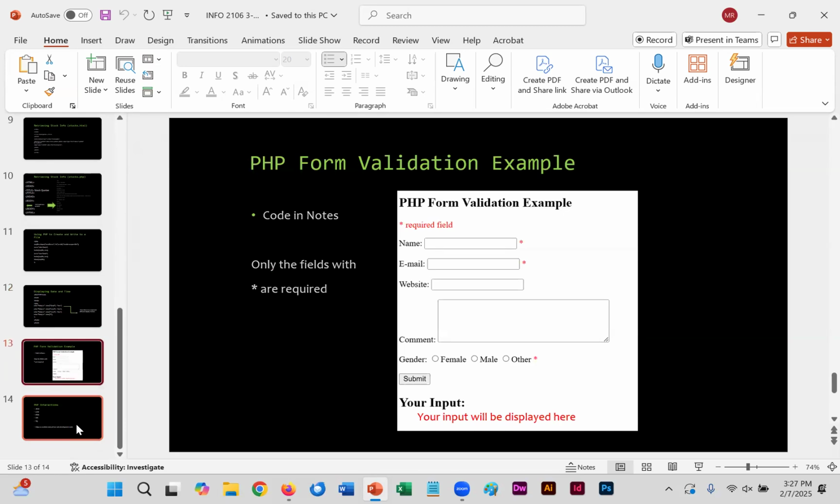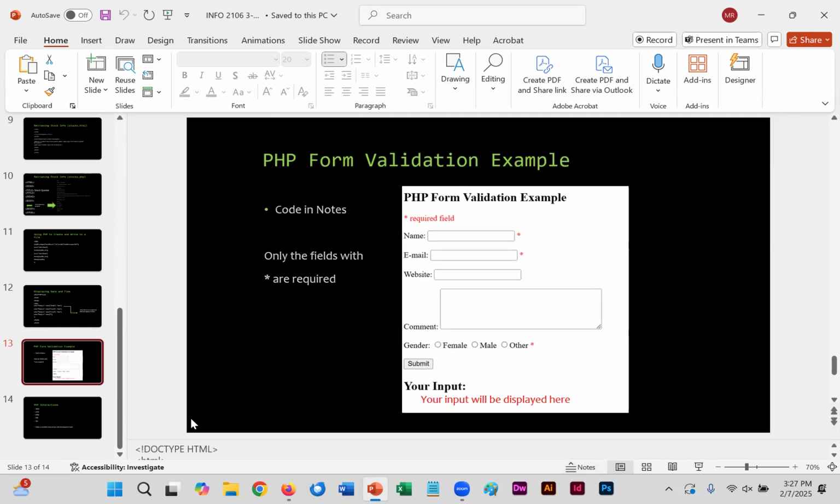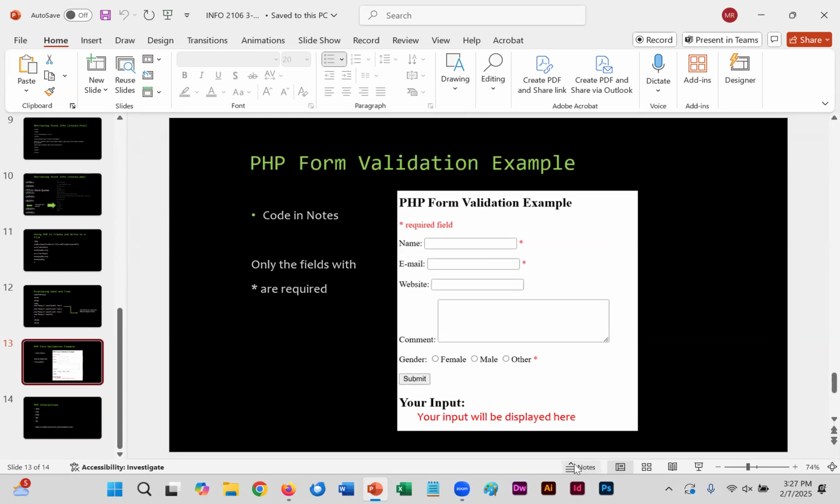So here on slide 13, if you were to click open the notes and copy your HTML files provided, it would provide you with a simple PHP form like so, where our whole purpose is to make sure that everything is submitted that is required. In this case, name, email, gender option. When you click submit, your input will be displayed where this red text is.